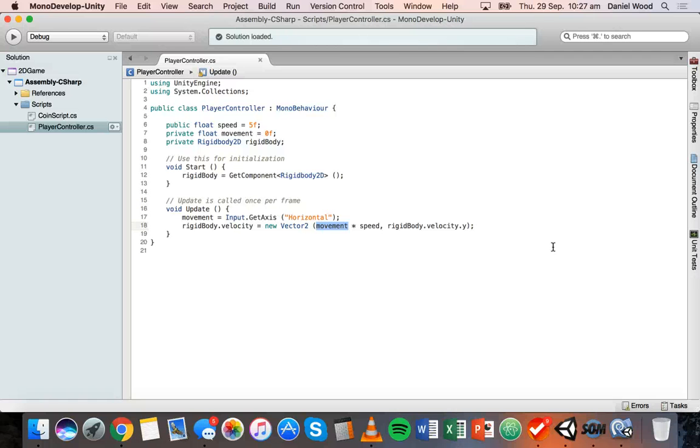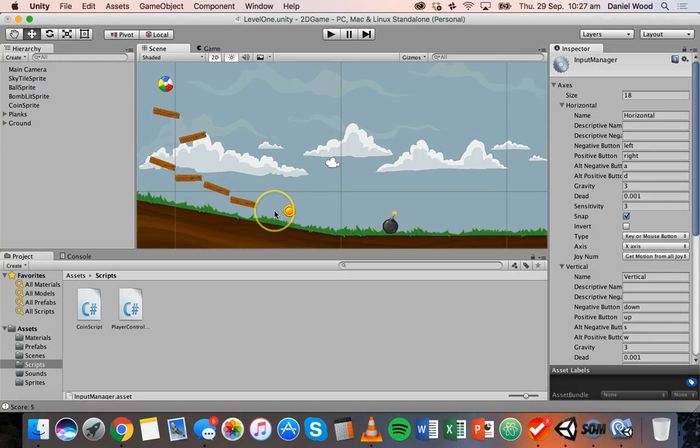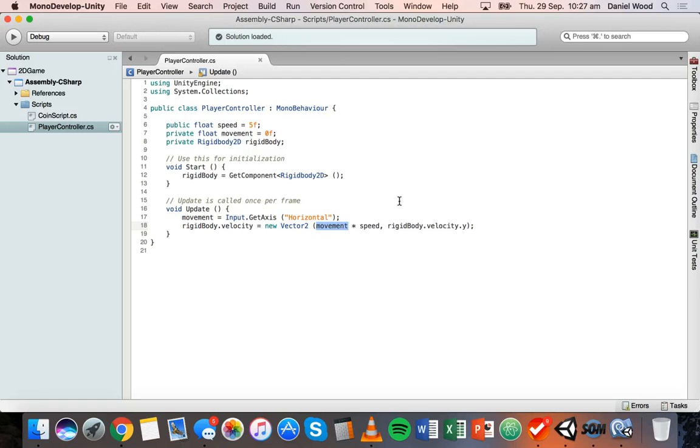But what we can do is make this player move only when the keys are being pressed. So we can make the character move left and right only when we know that the keys are being pressed, and we can basically not affect the movement of the ball as it falls down these planks until the keys are being pressed. We can do that with some if statements. So let's go back to the code.